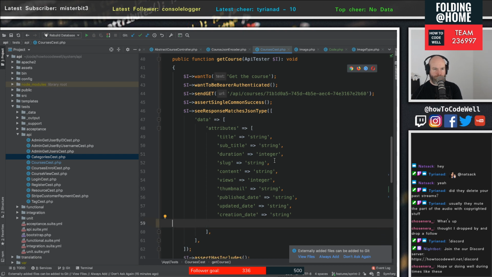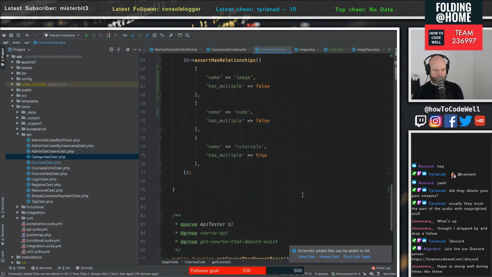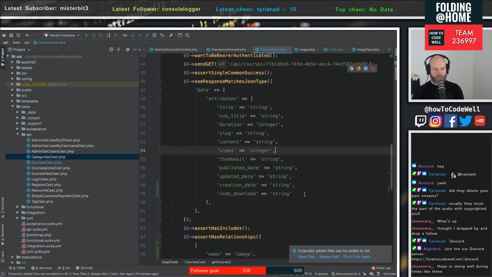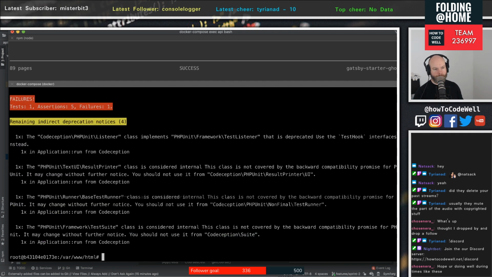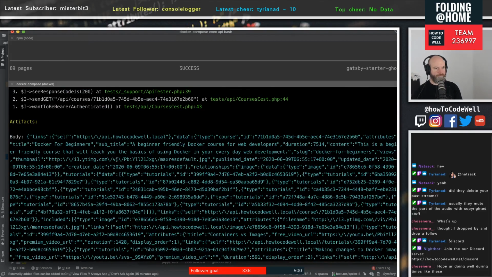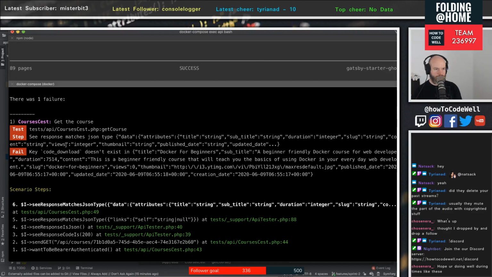And then here we would have, so here I've got a section called thumbnail. Code, we can do code download. And we can check that this is a string. Alright. Cool. So we run this test, it should fail because we don't have that. But now we've got a failing test to work against. Yeah. So it fails because the return doesn't include code download. Doesn't exist.